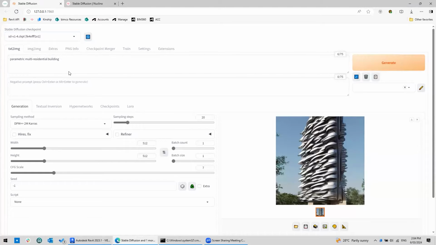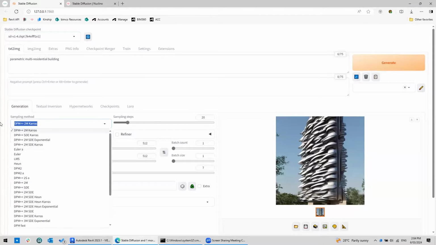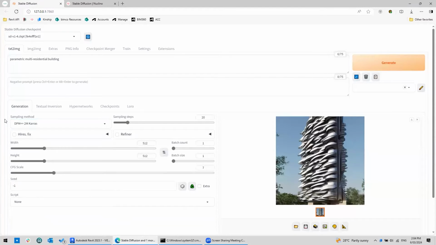Okay, moving down, we've got our sampling method and steps here. The sampling method is the algorithm used to produce or denoise the image. It's essentially an algorithm or a way of solving the complex problem that it needs to solve. Generally, we keep this at the default setting. In this case, it's this DPM++ 2M Keras solver here.